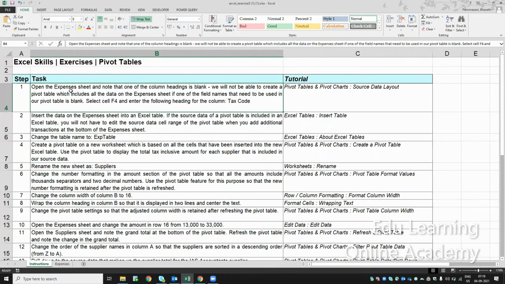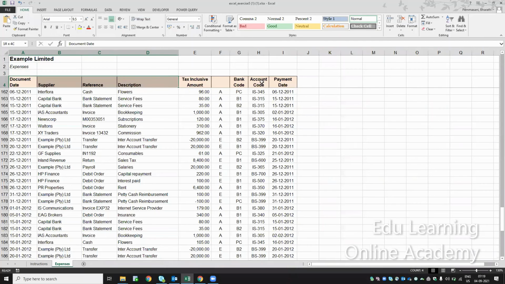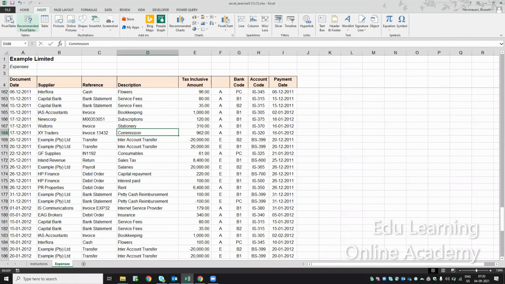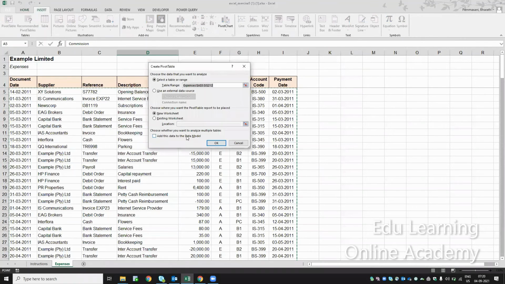They are telling to open the expenses sheet and note all the column headings, and note that one of the column headings is blank. If you open the expenses sheet, you see here, one of the column headings is blank. If the column headings are blank, you will not be able to draw a pivot table. See here, let me go to insert pivot table. I have to draw it from A4 actually.